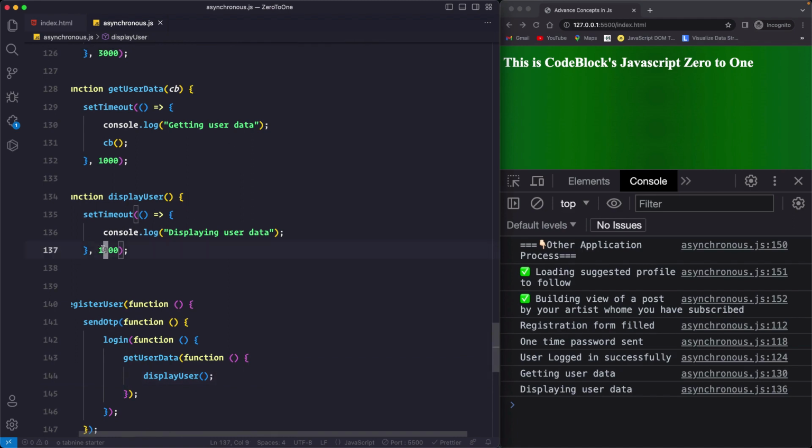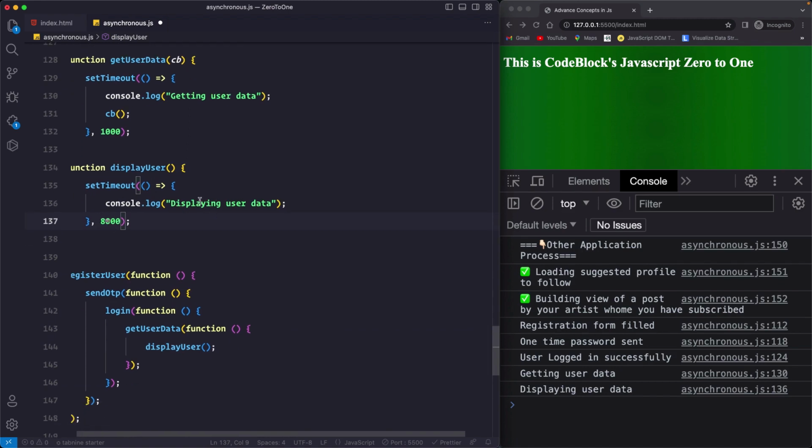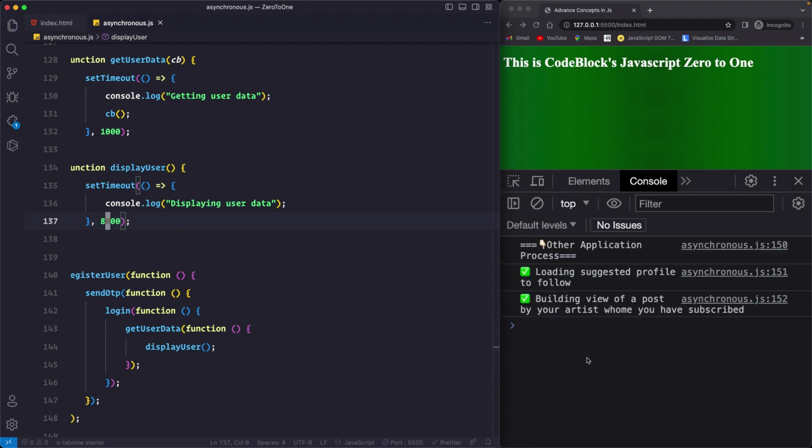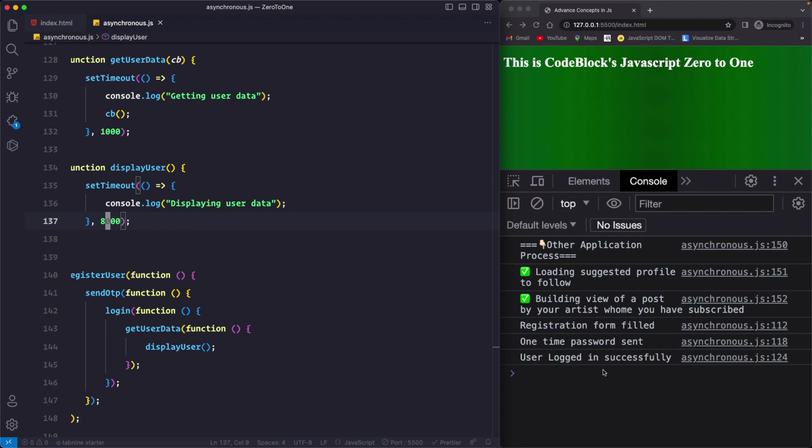Now let's say we are waiting for 8 seconds for this displayUser, for the views to be rendered. Of course this is going to work, but if I save this, let's wait. We must not really be in a hurry, we must understand everything. Registration form sent, password sent, logged in successfully, getting user data, and after that it is taking 8 seconds to build the view, and now displaying user data.